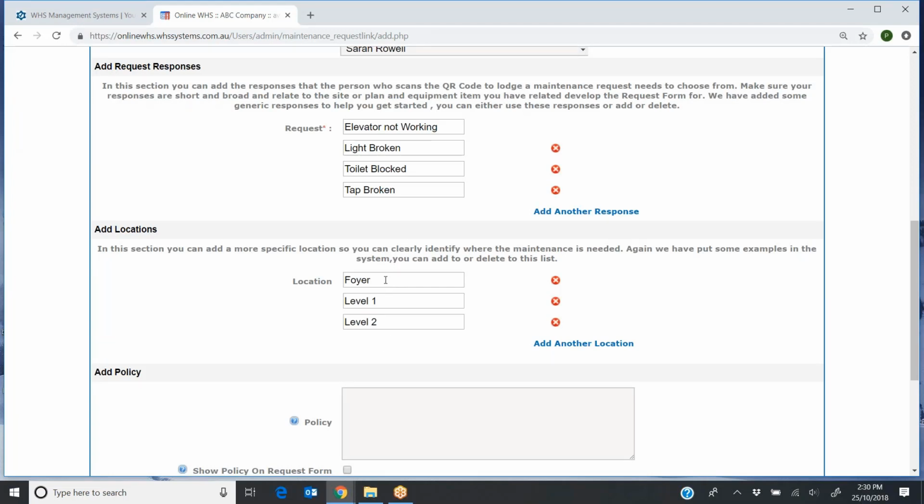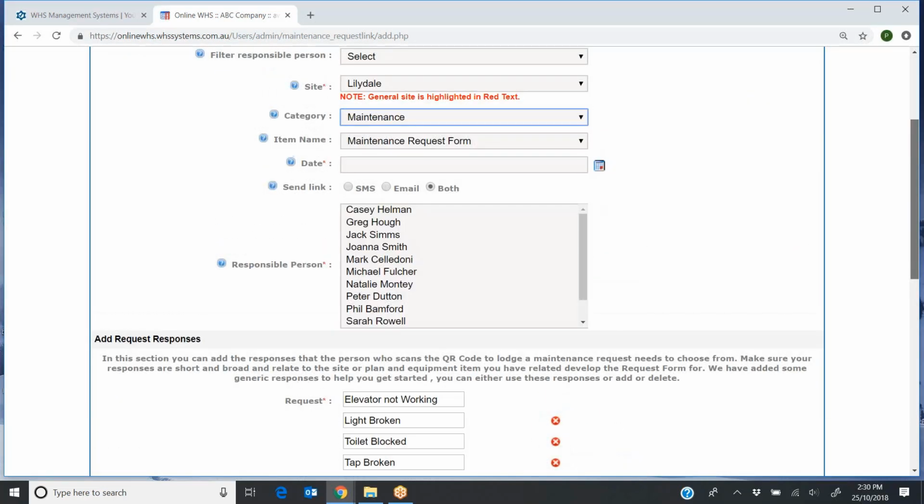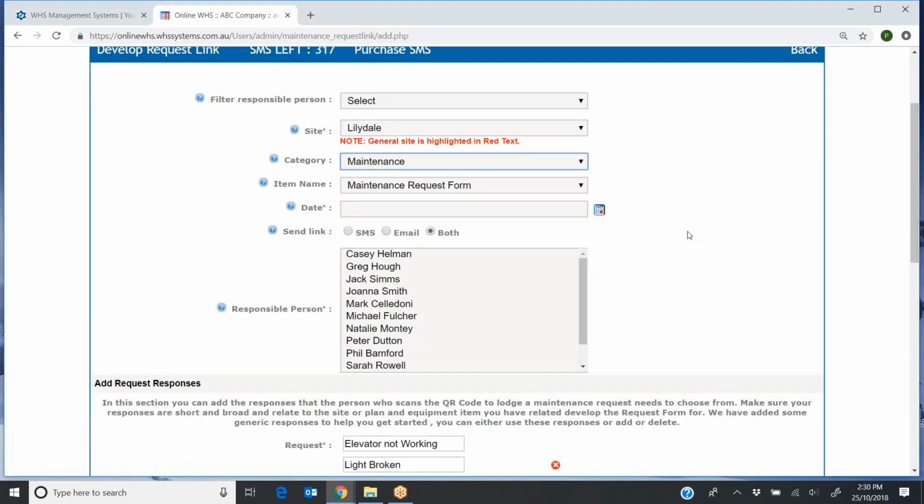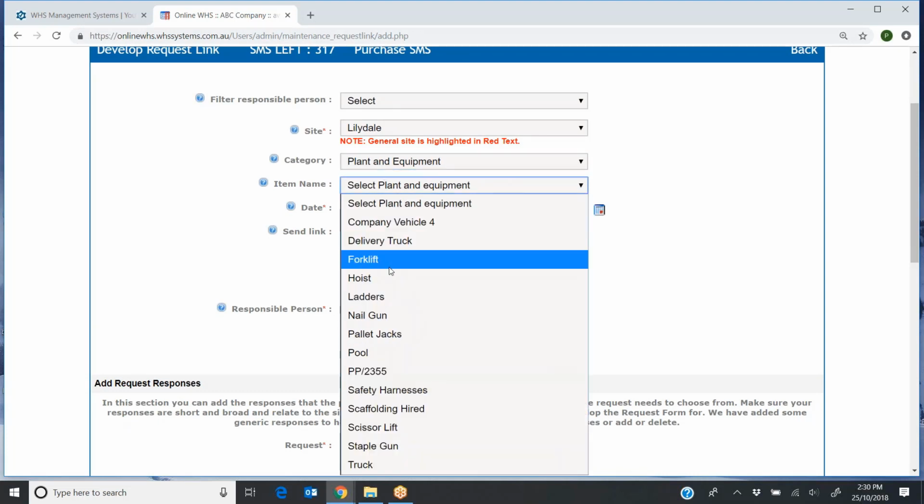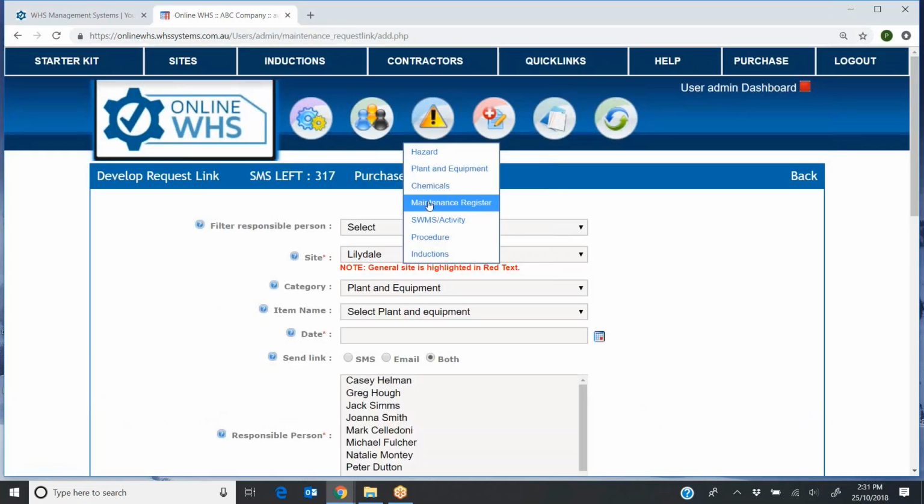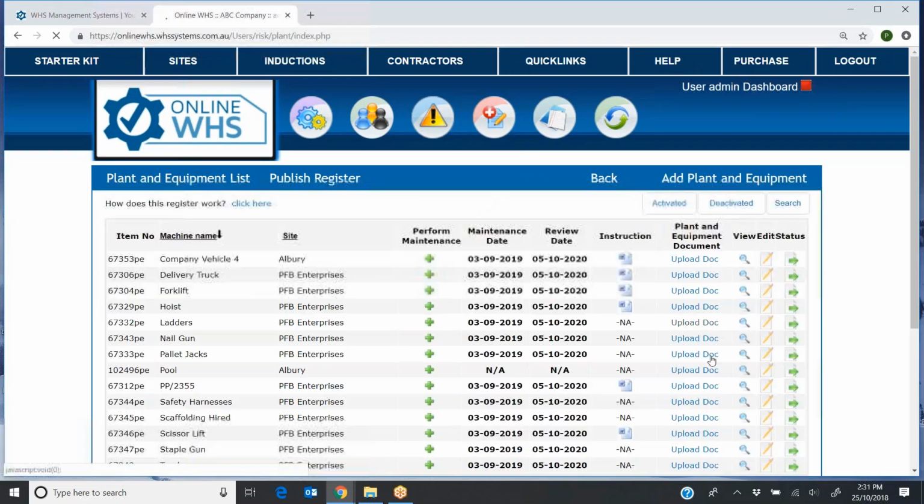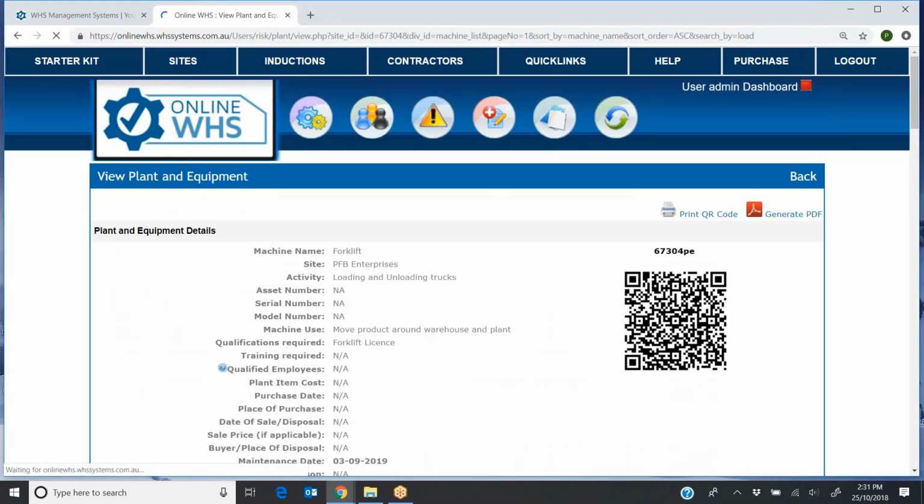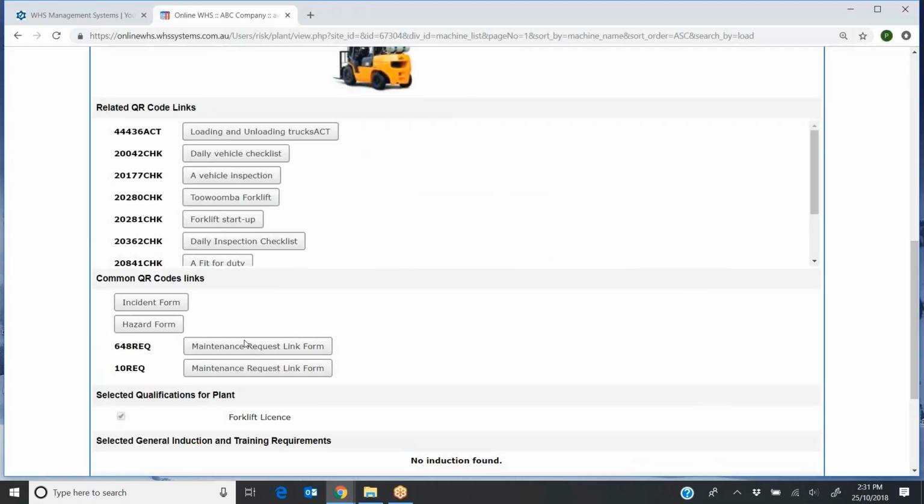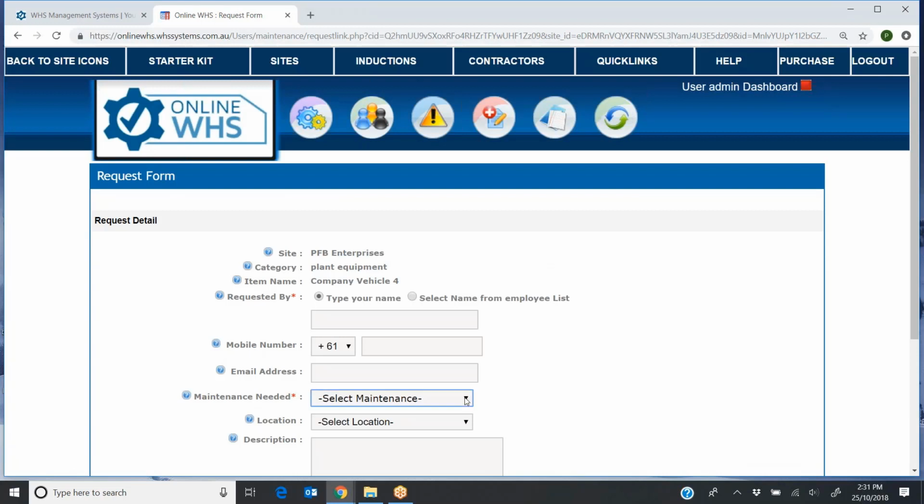And here you can just put the ID of the forklift if you wanted to and do it in one, because it prints out an Excel spreadsheet where you can still identify which forklifts are costing you the most maintenance. Or you could relate it to the individual plant item itself. If you did that, in the plant equipment section, if I go view next to forklift and scroll down to the bottom, you'll see the maintenance request link form here. They can select it, it'll open up the request, and then you've got the maintenance that they can do.